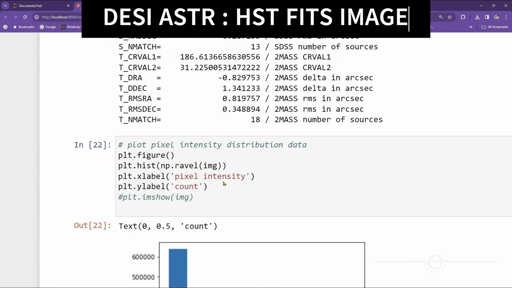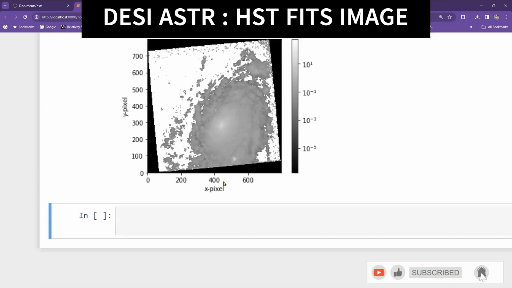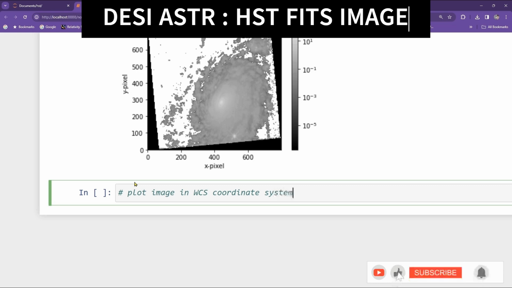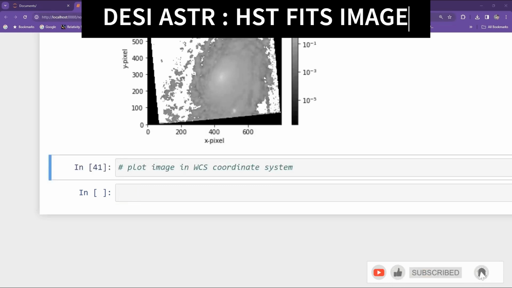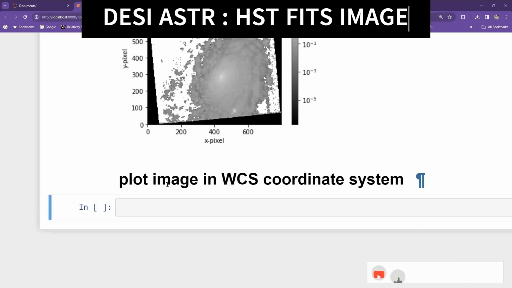Now we have done two things, histogram and pixel space plotting. Now we'll plot the image in the WCS coordinate system, right? So let's plot it in the WCS coordinate system.